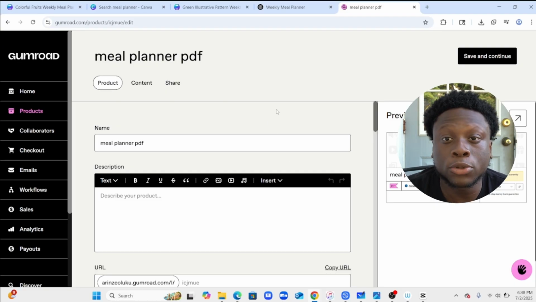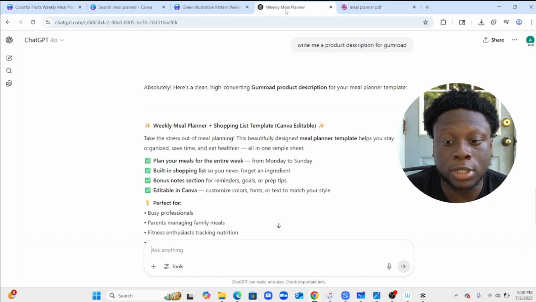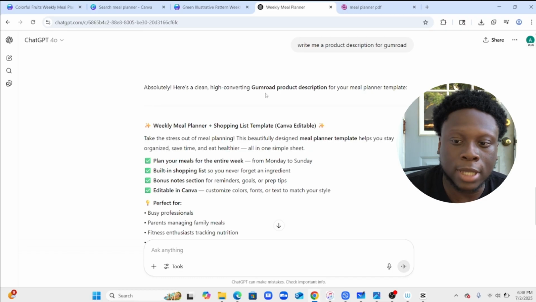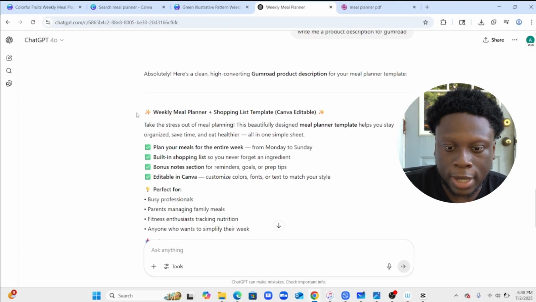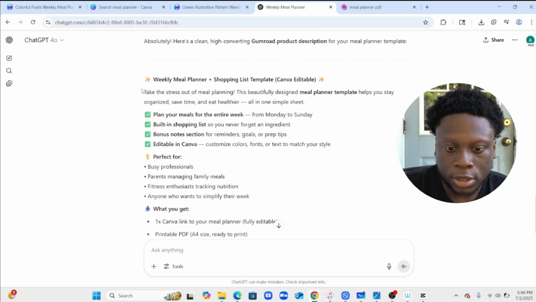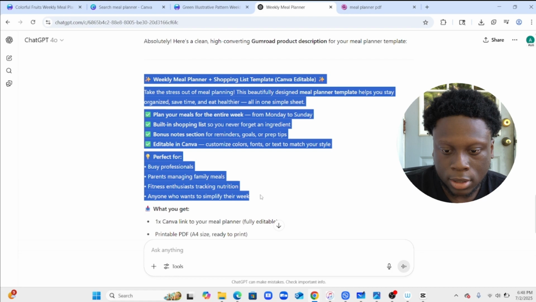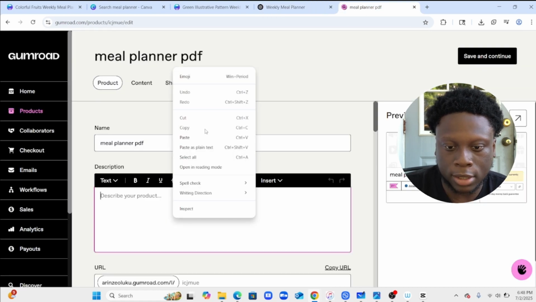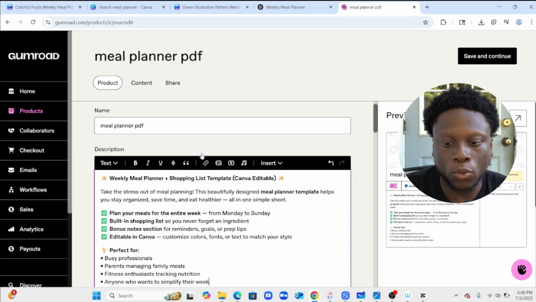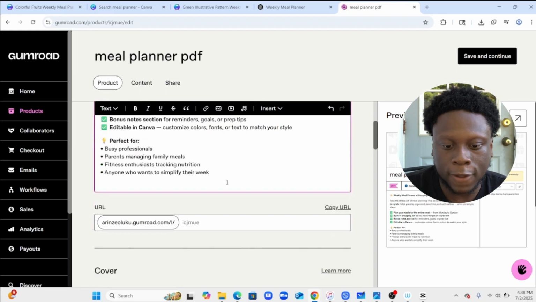It's very simple. All I did was I just went back to ChatGPT, and this is the same page that I had write me the stuff for the mail planner, so it already knows what I'm talking about. And all I did was write me a product description for Gumroad. So now all I have to do is just copy this, and then boom, copy it, and then just paste it. And then you can edit it to your liking.